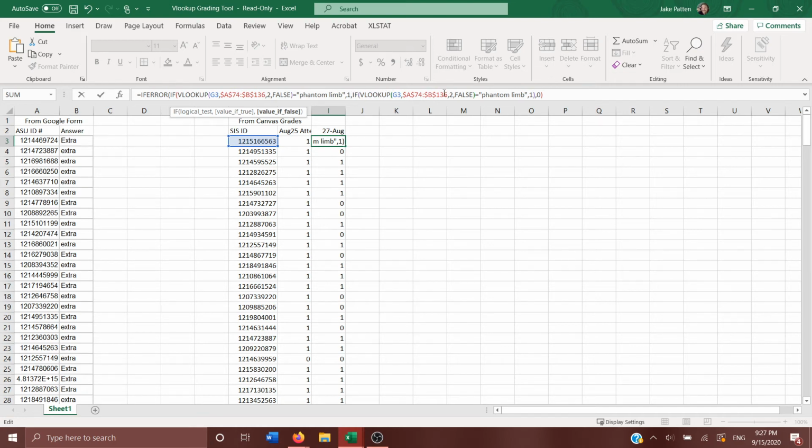So if VLOOKUP equals blah, blah, blah, and what it's looking for here is going to be phantom limb with an F, then it gets a 1, otherwise it gets a 0. And we also need to throw in another close parenthesis here. We should be good. So then let's do the autofill.